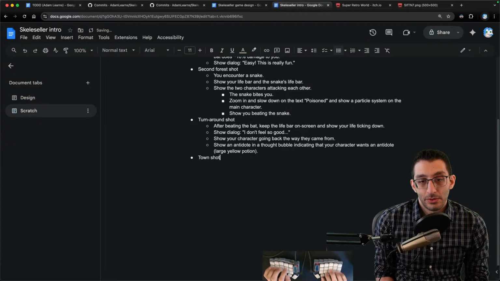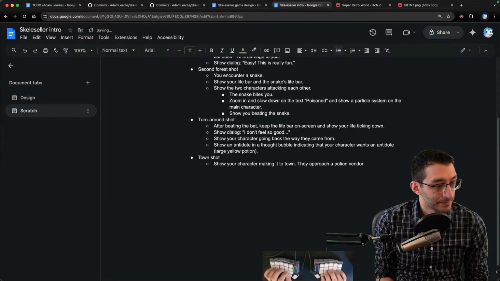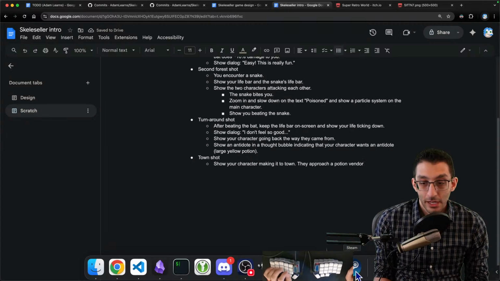Okay, so town shot. Show your character making it to town. They approach a potion vendor. That means you're getting antidotes early in the game.